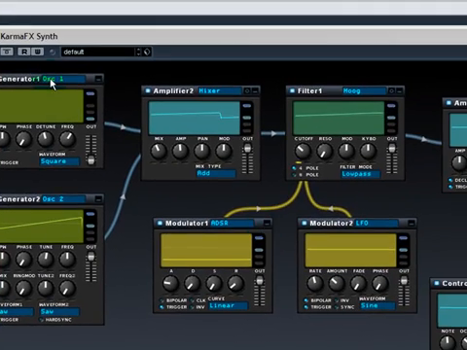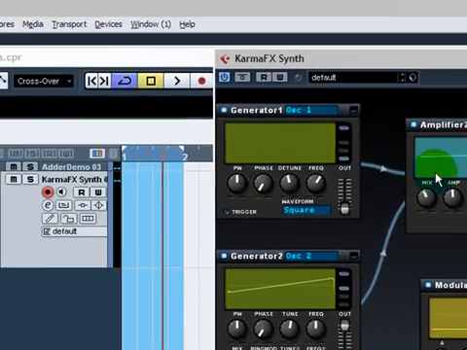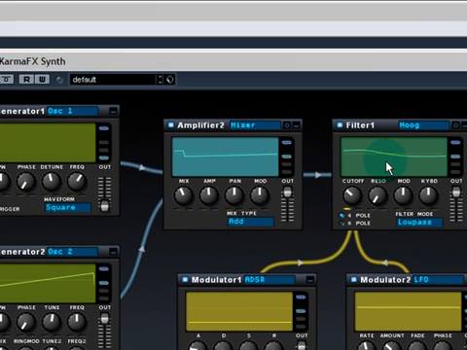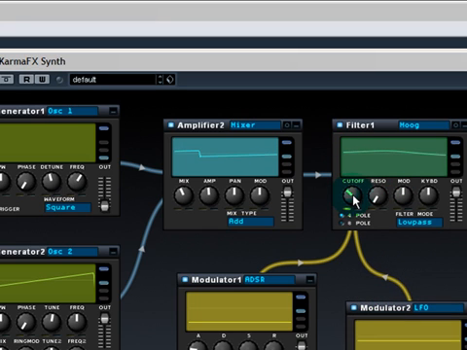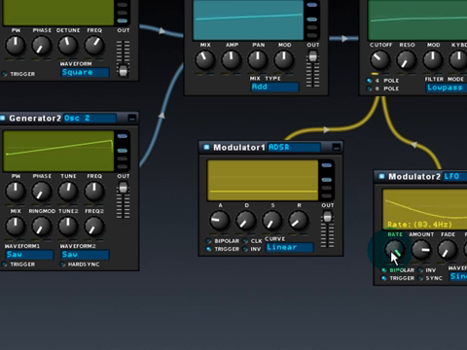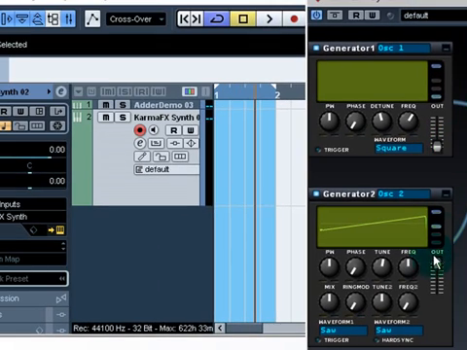So, just to recap, we've got the generators creating the sound that are then being sent to an amplifier to be mixed. That's then been sent to a filter, which filters the sound to create a different sound. We've then got an LFO controlling the cutoff frequency that makes it move depending on the rate and amount. Now, let me just leave that one like that. Something else I'll show you.